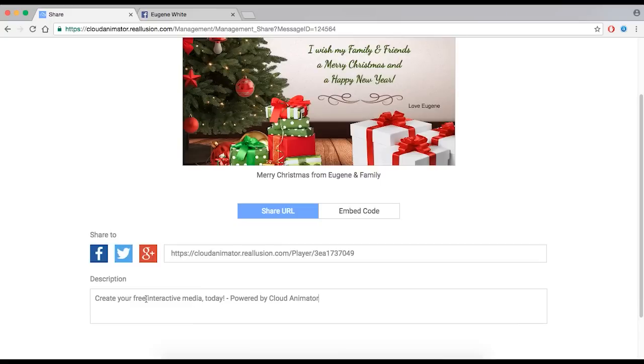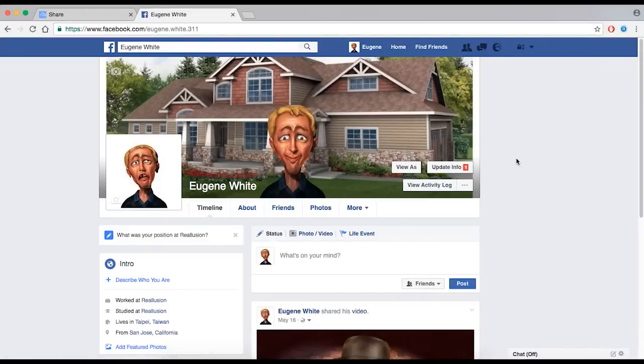And I can change the description here. Okay, create your free interactive media today. So let's change this, and I'll say, thank you all for a wonderful year. Okay, and we're going to share this to Facebook. So for this, you need to make sure that you have a Facebook account. Eugene has his own Facebook account, and I'm already logged in.